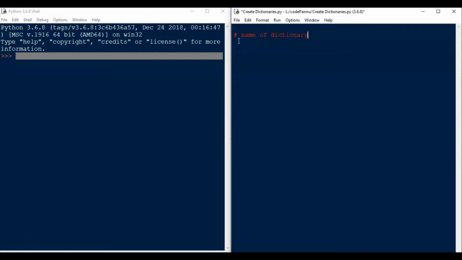Inside the curly brackets, first we put the key and then the colon and then the value. Then just like in list, we put comma and then the next key, colon and value. So our dictionary name is math marks. So I write math underscore marks equal to and I put curly brackets. Okay. Then within the curly brackets we add the first key value pair, which is Anish.